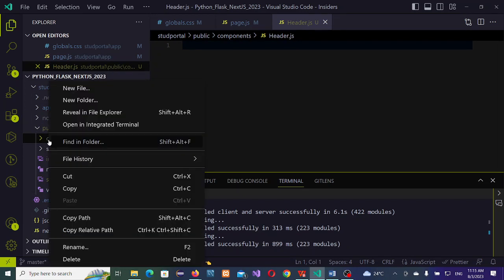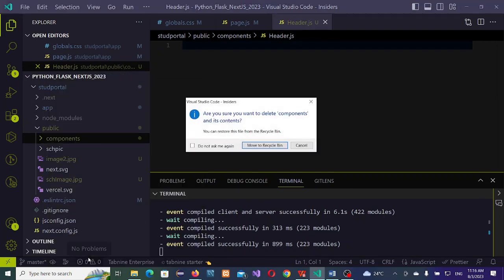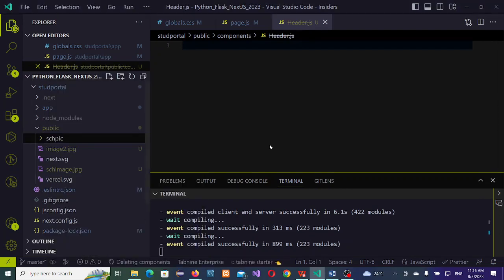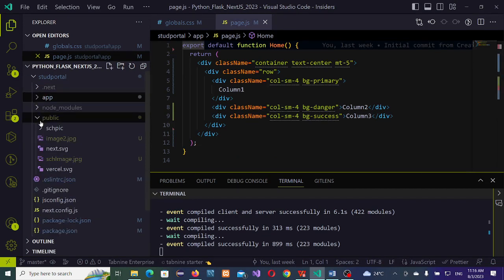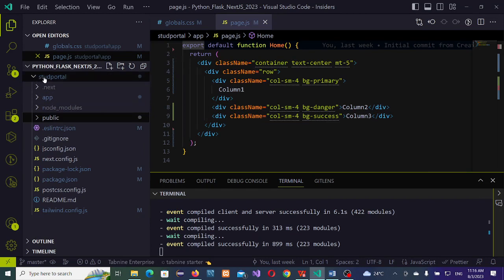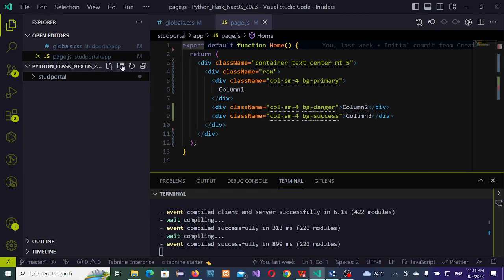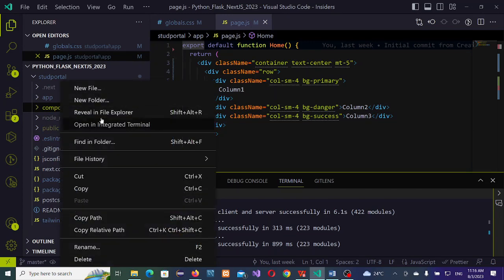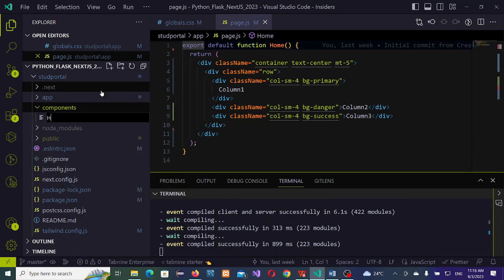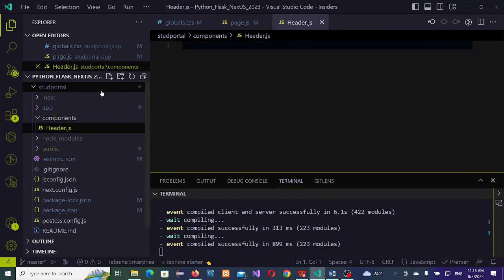Okay, maybe I've selected it before. Anyway, then let me delete. We made a mistake. Instead of creating it as a folder on the root directory, we created it inside. I need to click on this, right? Then I create a components folder. Then inside components, we create what? A file called Header.js. By convention, we start naming components by capitalizing the initials.